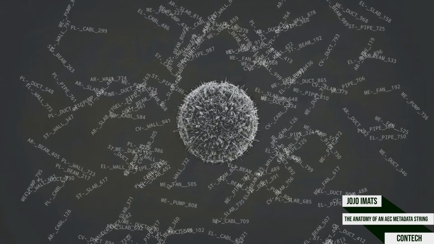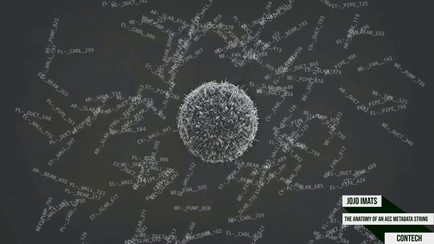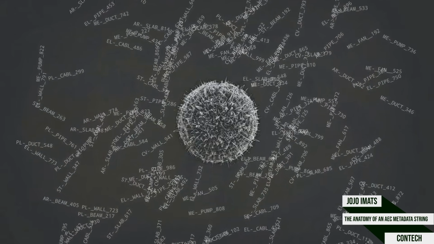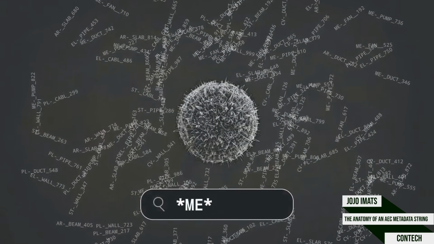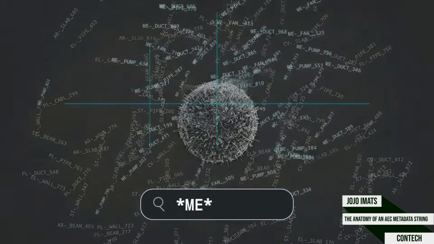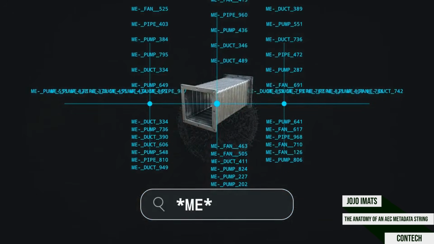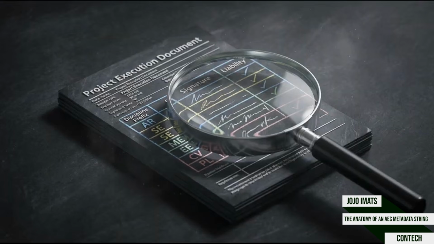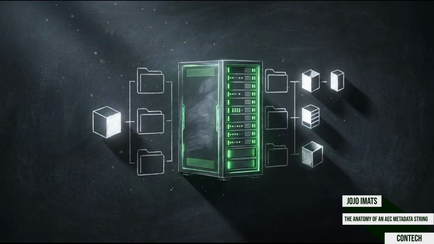Zooming out to a completed federated project, we see tens of thousands of these standard strings interacting simultaneously. A BIM manager can execute an automated query to instantly isolate only the mechanical components. The BIM execution plan utilizes these specific discipline codes to rigorously enforce limits of reliance and limit legal exposure between parties. This standardized environment allows software to automate tedious data extraction processes without human intervention.